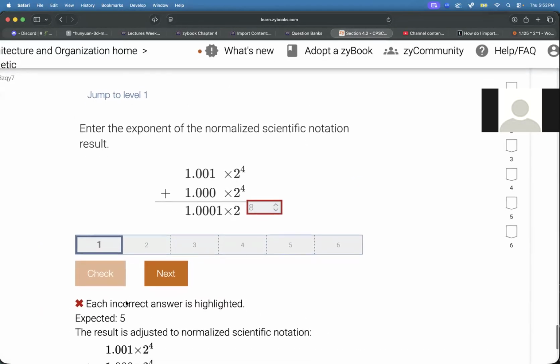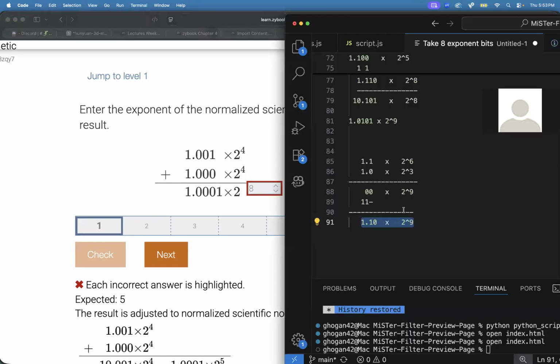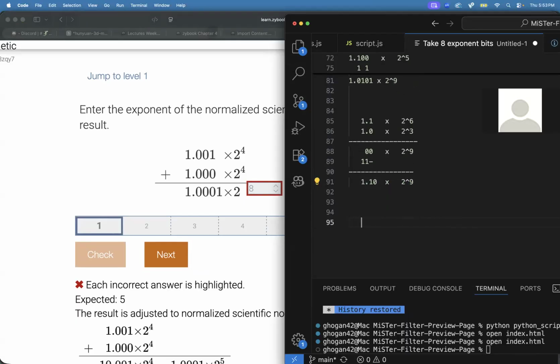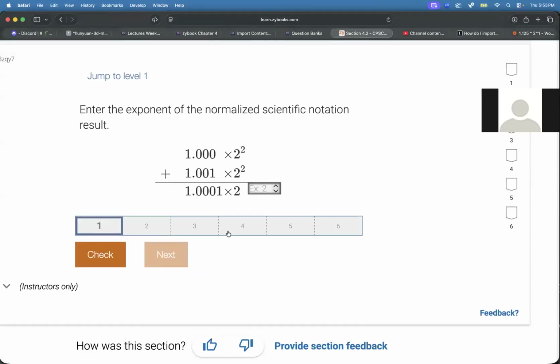What? This was addition. This was addition. Okay. That's so frustrating. All right. Let's try it again. We'll do this one.